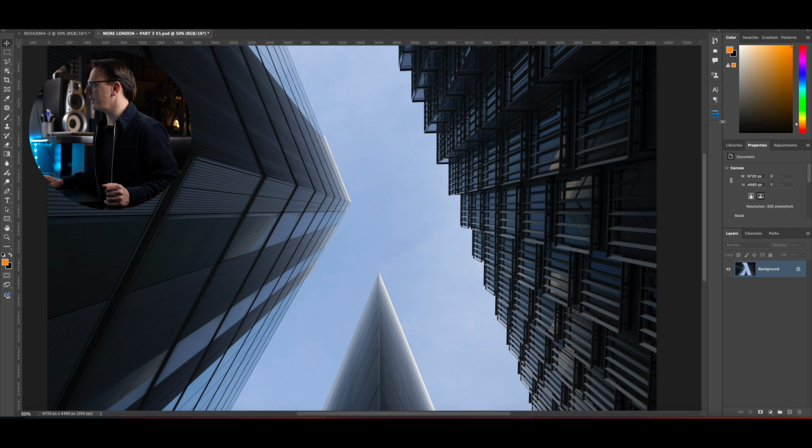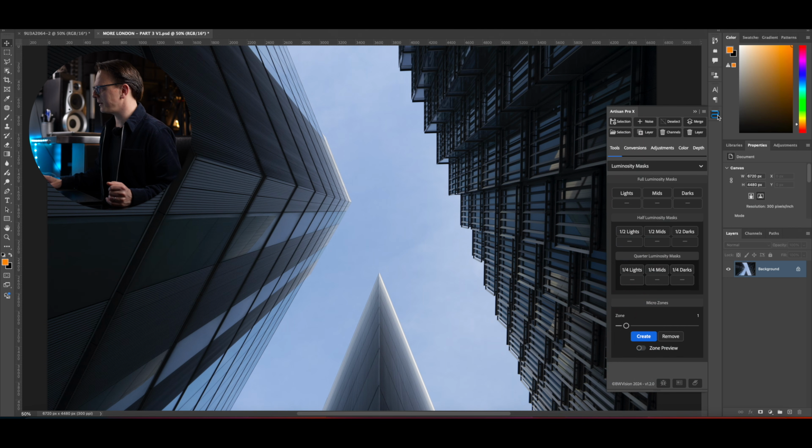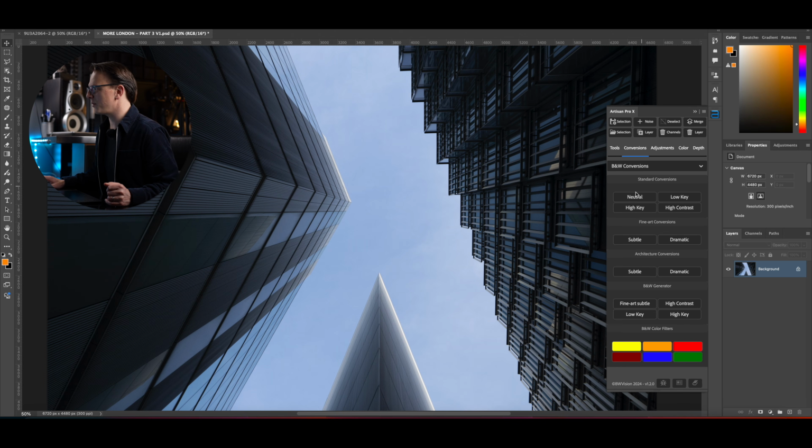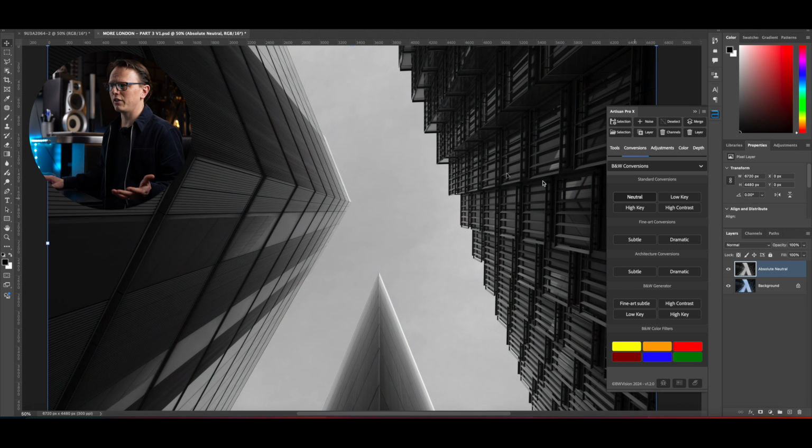So the first thing I'm going to do is open the Artisan Pro Panel and convert this into black and white. I'm not going to try and create a punchy black and white straight out of the box. As Joel recommends, just convert it into neutral. This isn't going to be a complete tutorial on using the Artisan Pro Panel, and actually, I'm only using a few of the tools.